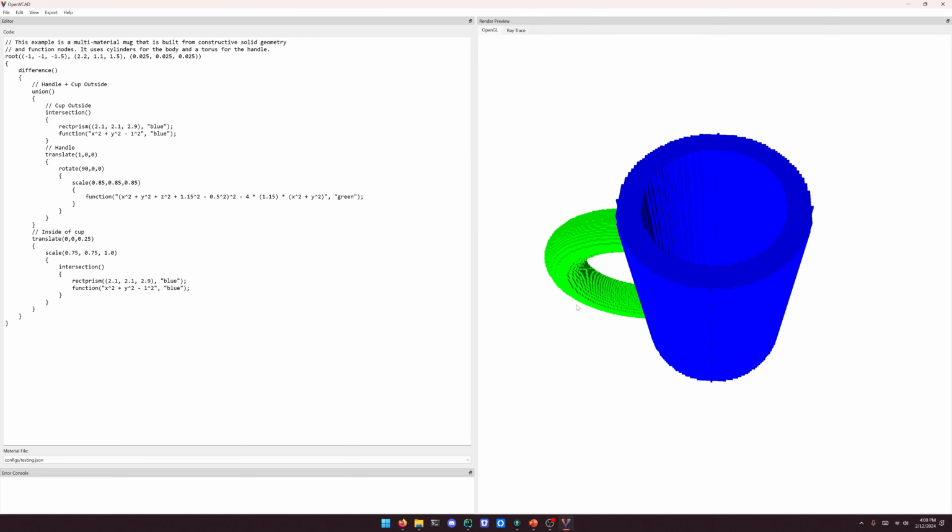We've got a cylinder, we've got this torus over here. How exactly do we make this object? If we look through it here, I've left comments at different areas that explain how we're constructing this object. Like most VCAD things, I find it most helpful to work in sections, look for the comments, and work outside in. Here we've got the handle plus the cup outside, with comments for the cup outside, the handle, and the inside of the cup.